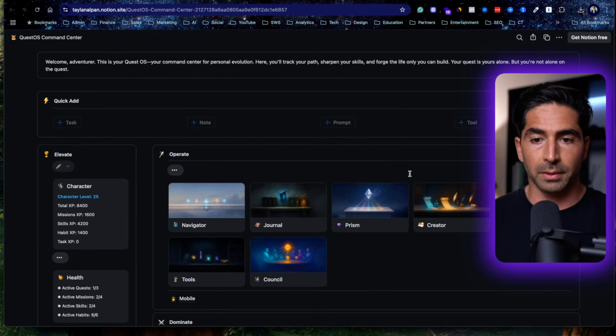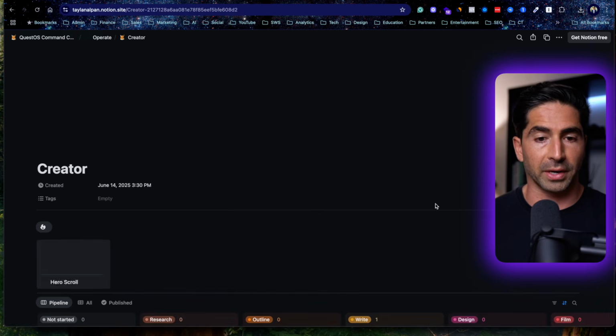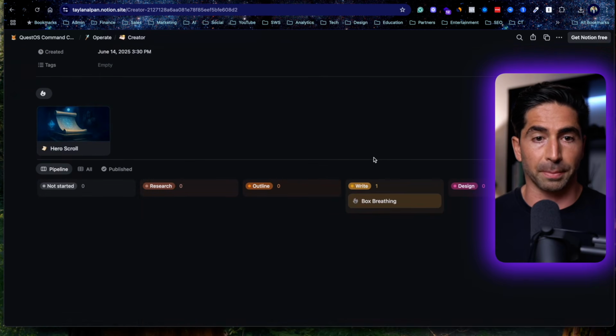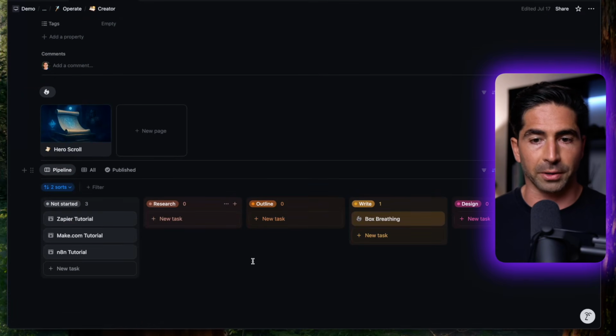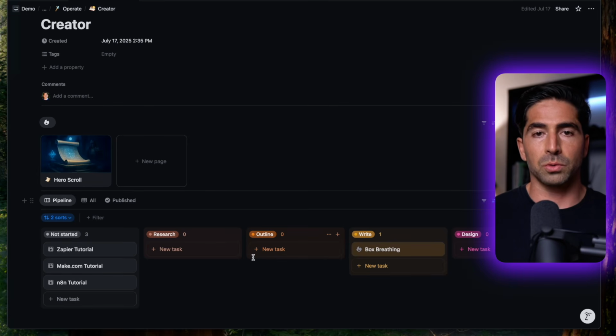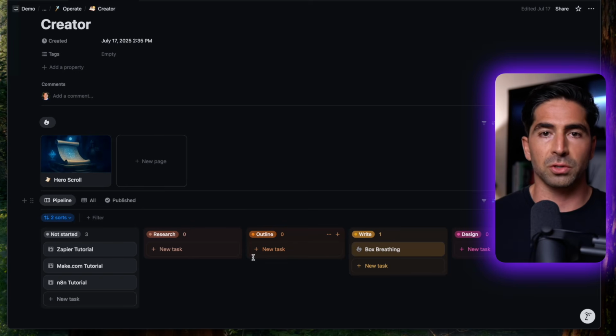But once you've gone through that, you'll click on this creator button right here. And that's going to take you to the creator pipeline. So that's basically what we have here. This is going to allow you to streamline the process of creating content, if you're a content creator, or if you want to potentially provide this type of service to a content creator.